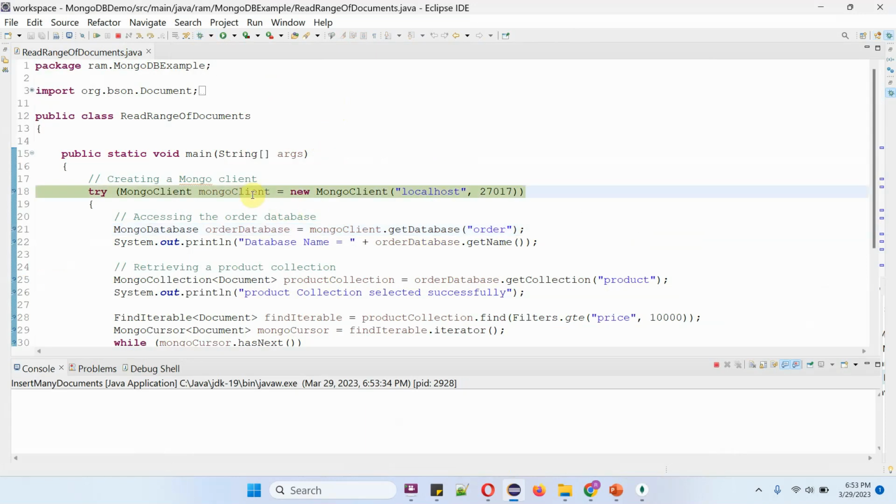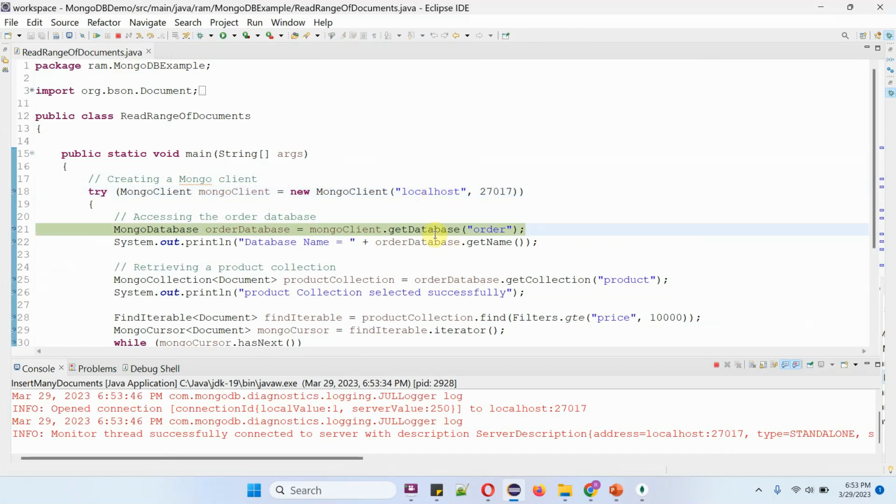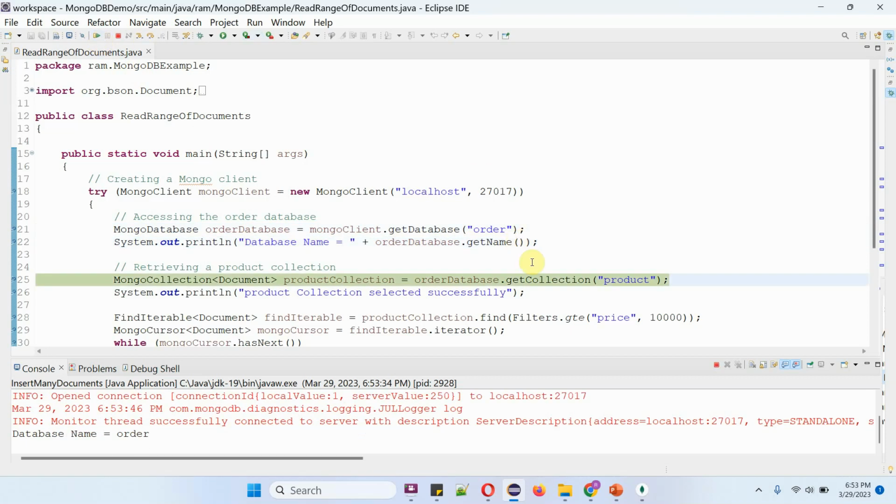Here I am creating a MongoClient object using the MongoClient constructor which accepts host name and port number. Then I am calling the getDatabase method of the MongoClient object and passing the database name as order. This method returns the order database object. Then I am calling the getCollection method of the order database object and passing the collection name as product. This method returns the product collection object.